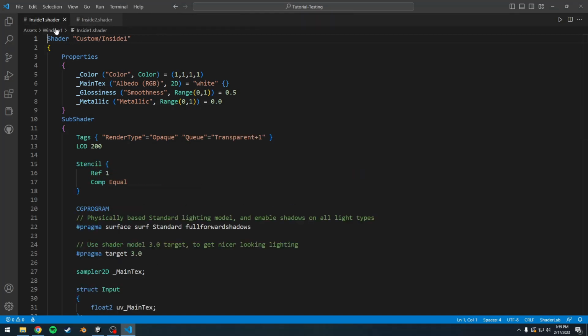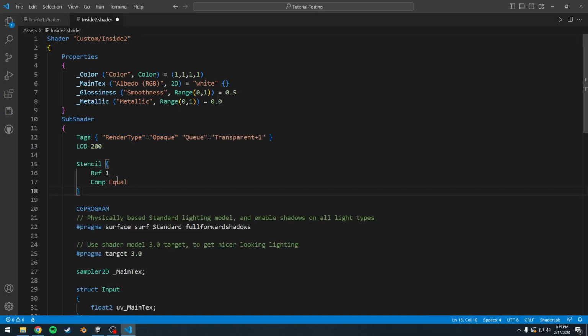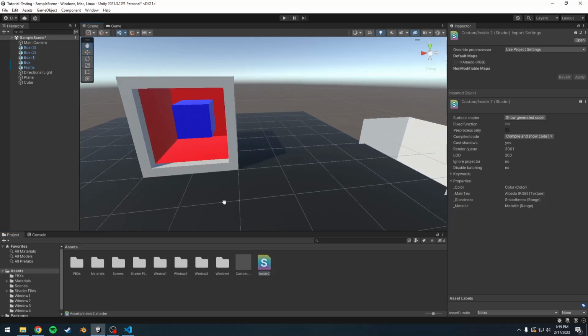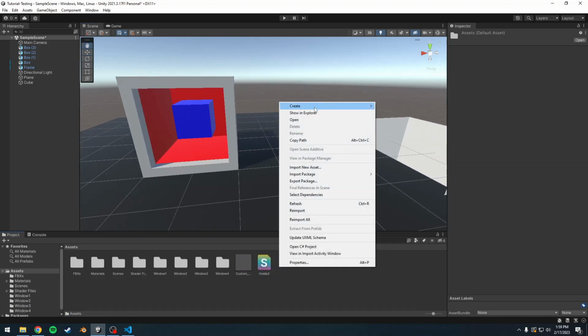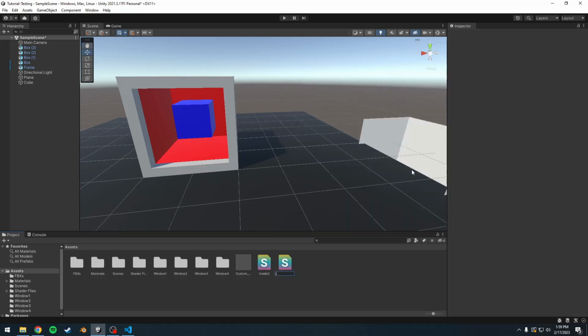So here's inside 1. I'm going to do the exact same thing I did before, but we don't really need anything down there. So I'm just going to grab these. And we can go ahead and replace this. So Control V. And then again, this needs to be ref 2. Control S to save. And let's go ahead and do that for the other 2 shaders. So standard surface, inside 3.